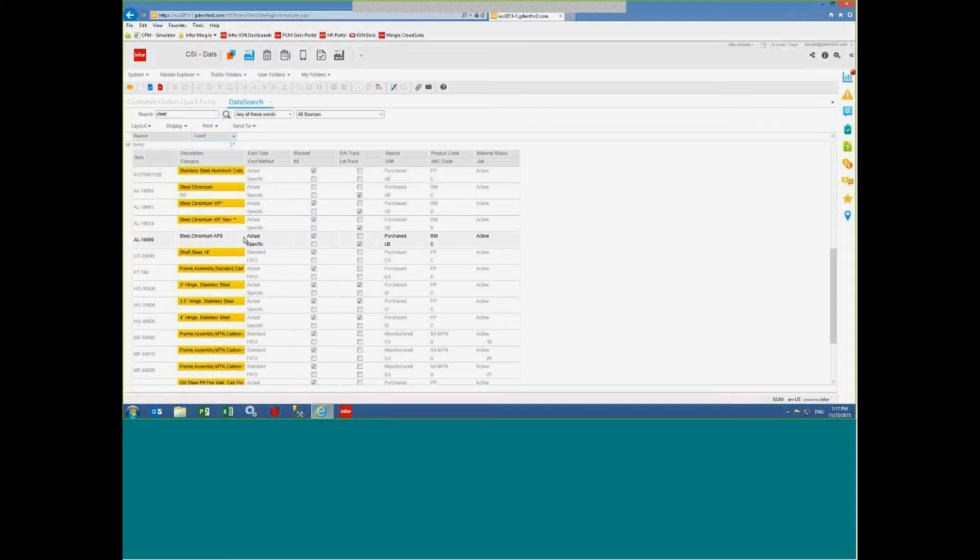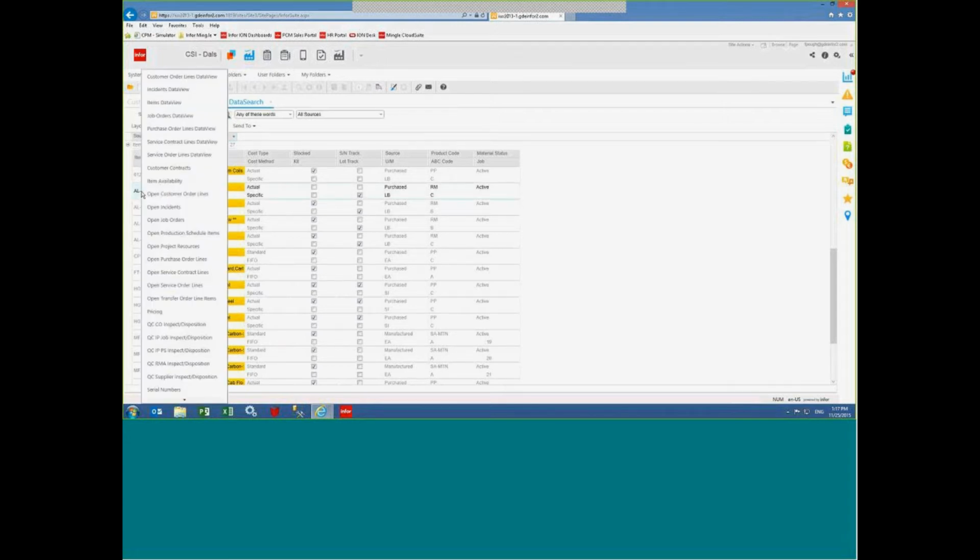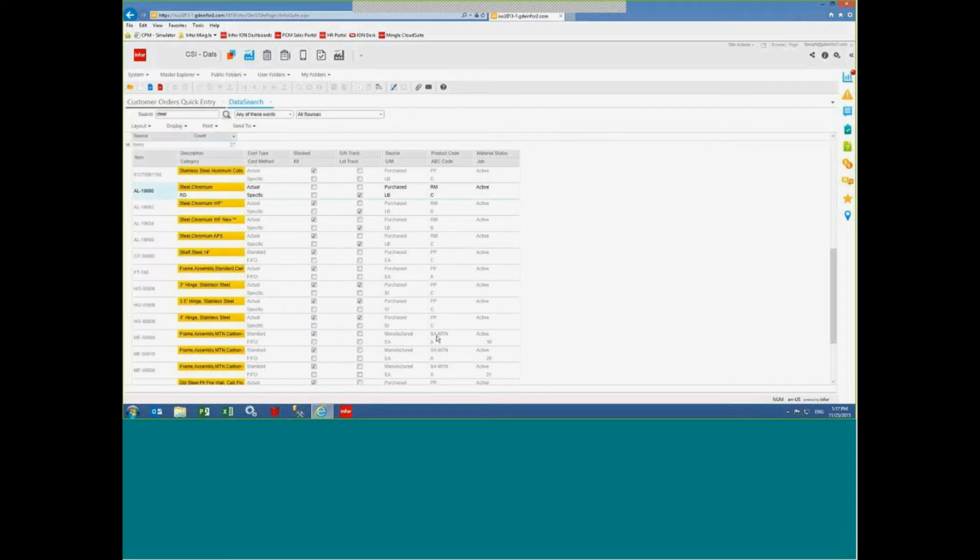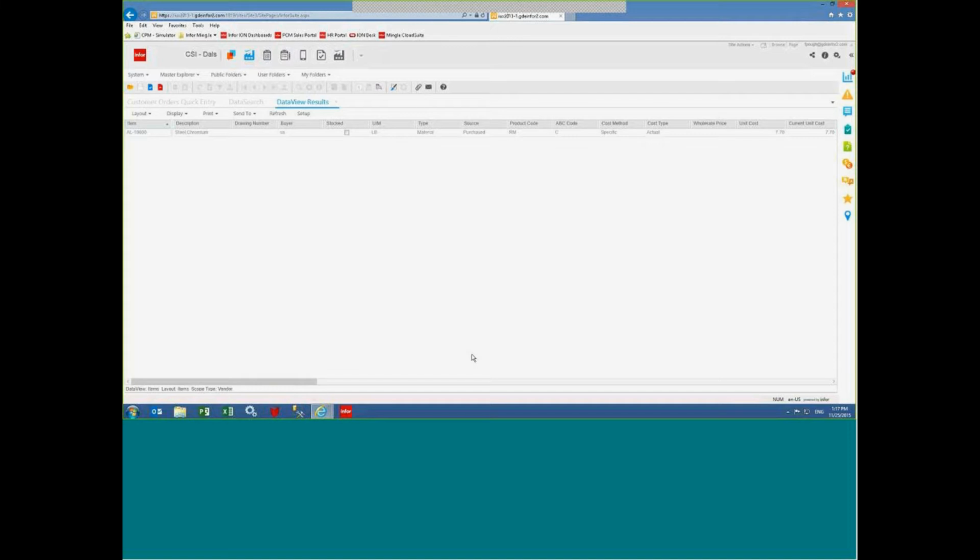The other thing it gives you the ability to do is to globally drill down on any of this information. So such as this, on my AL10000, I can do a right-click and say, drill down into another data view or report that shows all the attributes for this item. Now, if I had just brought up the items data view, it would show me all the items. But in this particular case, I drilled down and filtered just on the AL10000.